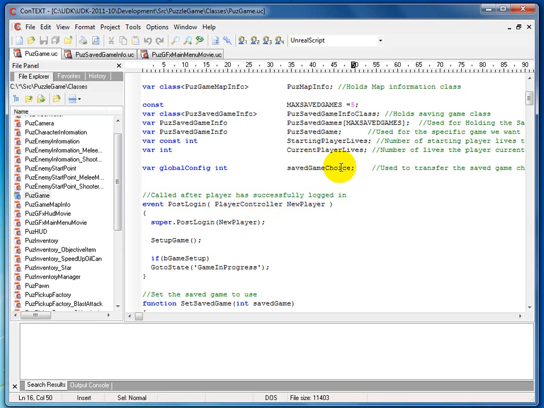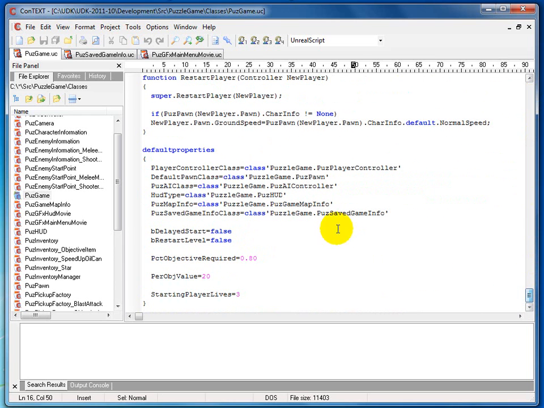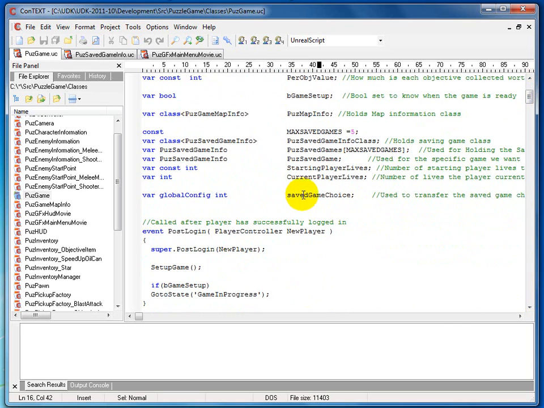So if save game choice is 0, then that means we're using the save game array 0 throughout the whole thing, and so on and so forth. It's used for helping load what puz save game is supposed to be. Down here in default properties real quick, we set puz save game info class to our class we just created called puzzlegame.puzsavegameinfo. And we set starting player lives to 3 because we're just going to give the player 3 lives throughout this whole puzzle, or all the puzzles basically. And if he runs out of lives, it's game over, and then that's going to allow us to create high scores later on.